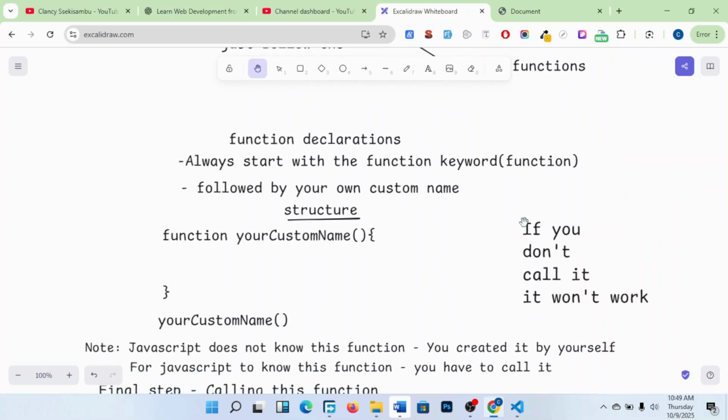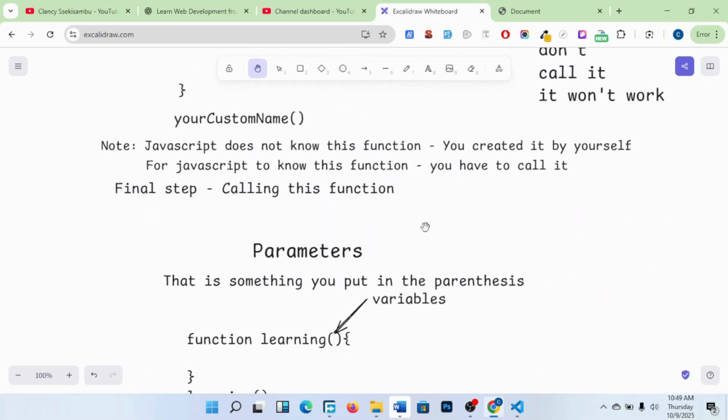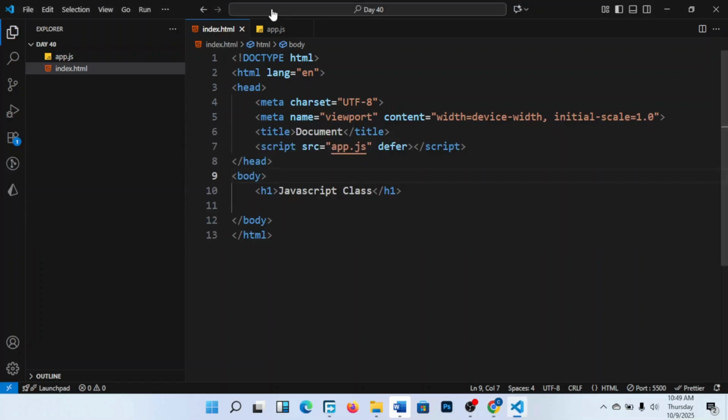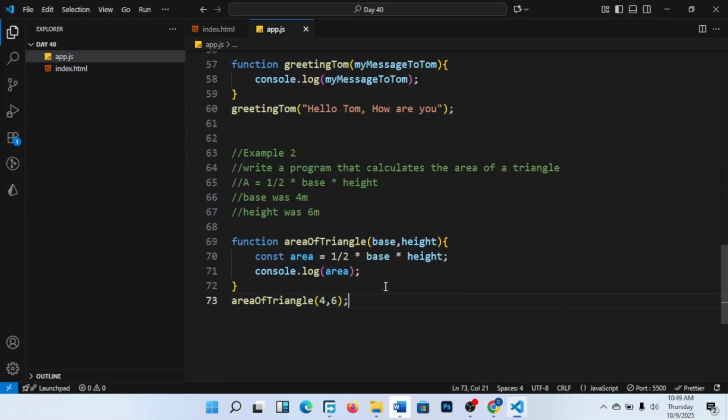These ones are what they call function declarations. You just declare that function, then you call it. So members, I want you to practice this as much as you can. It has given us our answer as 12. You must practice this as much as you can.